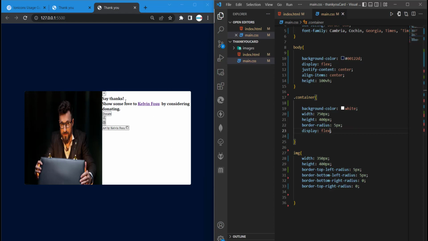In the next lesson, we'll learn to align this properly, center them, and style the buttons and the likes.